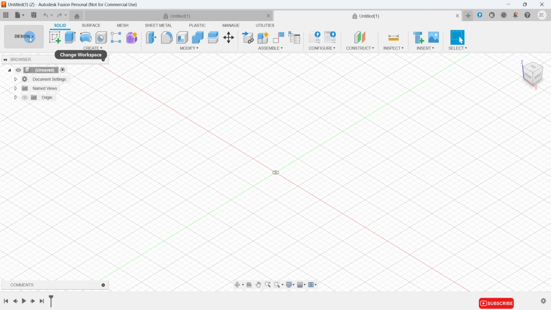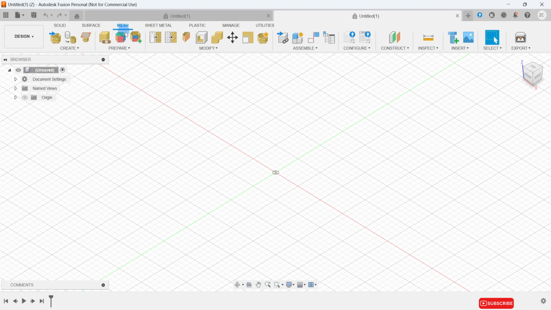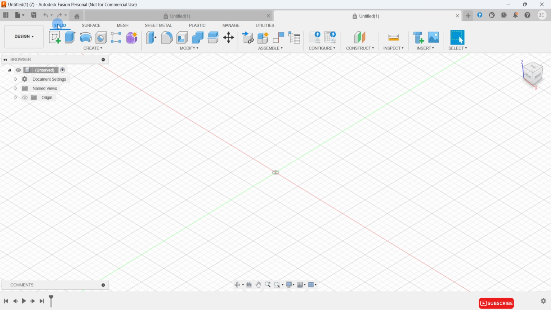Move to the right, there's the toolbar, which is organized into tabs based on their functions. The main ones you will see first are Solid for creating and modifying solid parts, Surface and Mesh for complex and organic objects, Sheet Metal for making parts you'll fold from flat sheets. Inside each tab, commands are grouped from left to right based on how you will use them.